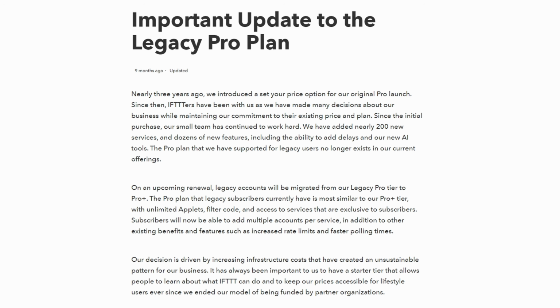Now I wanted to highlight this next problem that I came up against with IFTTT and how frustrated legacy users became with the app. We've been using IFTTT for close to a decade now, and some time ago they rolled out a pay what you want legacy pro plan for users that had been with them for a long time. However, in June last year in 2023, their plans changed. They said on upcoming renewal, legacy accounts will be migrated from our legacy pro tier to Pro Plus. And for many, that was enough to lose interest in this platform completely.